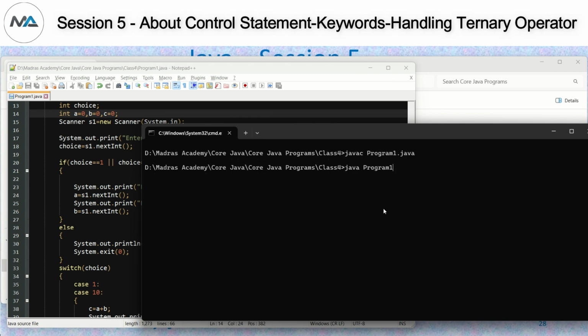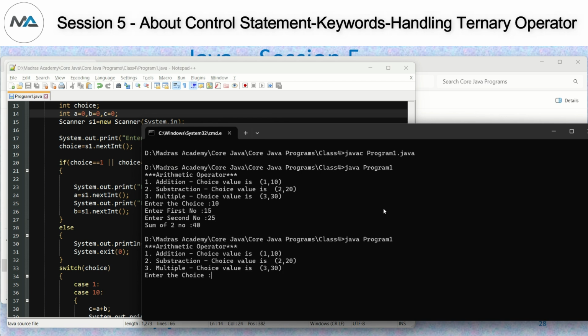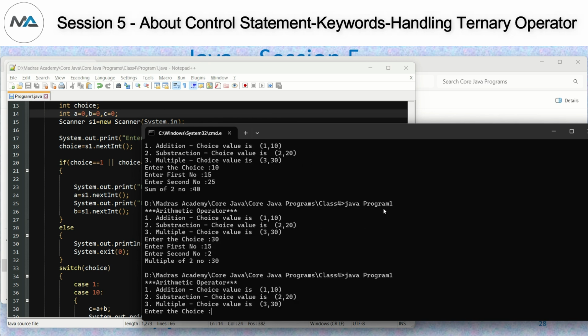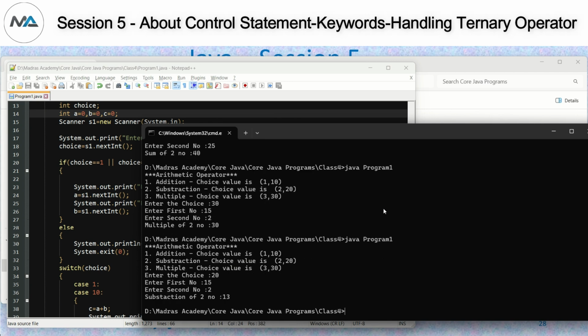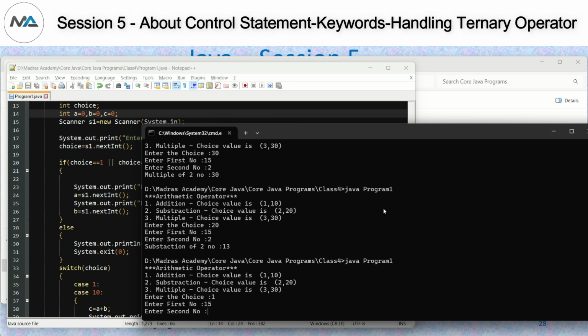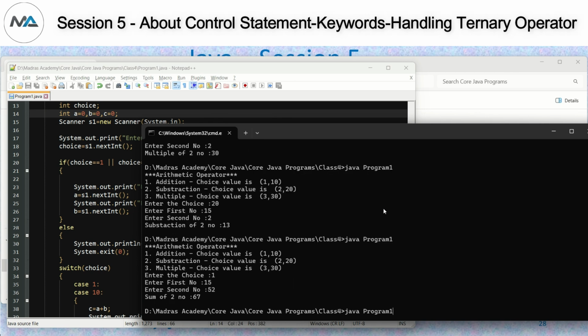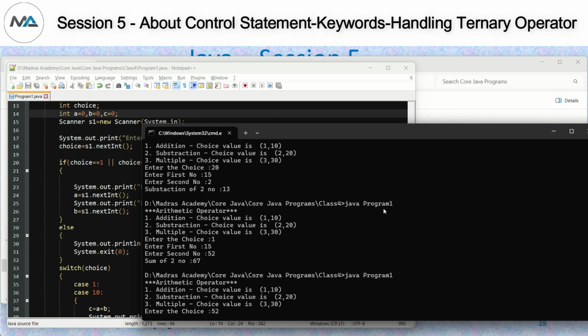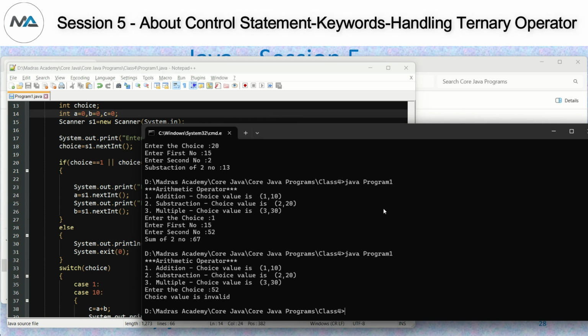See, it will enter, and if I give 10 also, the program will execute. If I give 30 also, it will execute. If I give 20 also, it will execute the code. If I give 1 also, it will execute the code. If I give an improper value, that is 52 is not there, in that time choice is invalid, it exits.